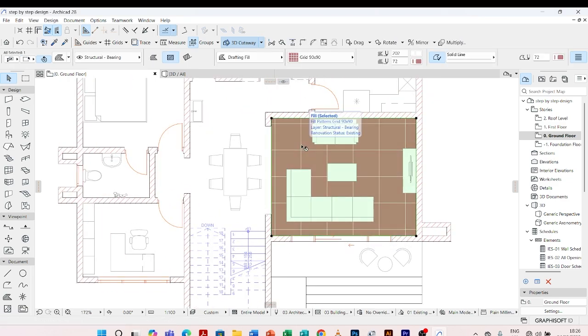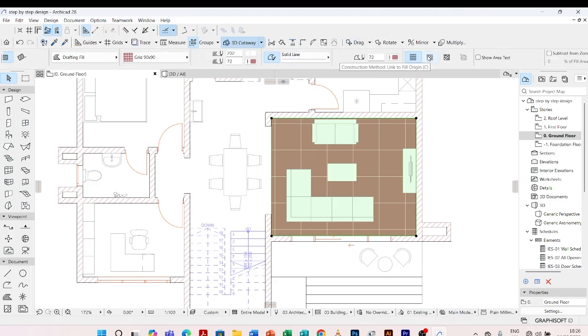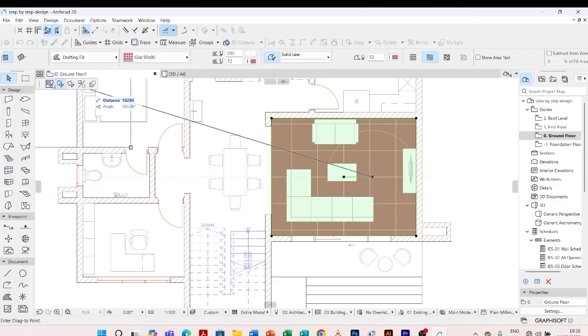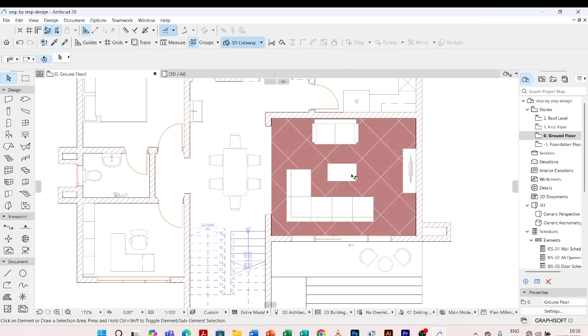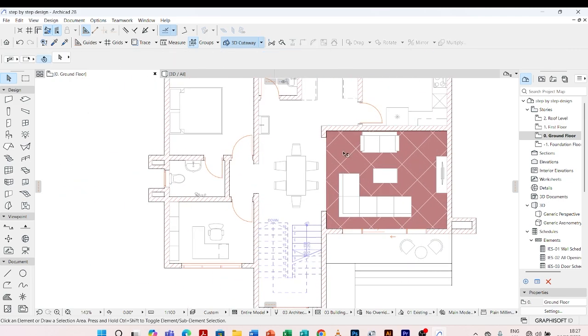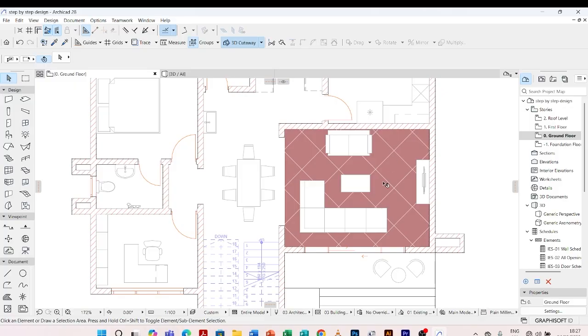Then in case you want to rotate the tiles, when you click on it, you come here, you choose this construction method, link to fill origin. When you click on it, then you can simply move this line. You come and activate this move fill, you click on it, then you can give it your angle. So if it is 45, the fill will turn to 45, just like that. So you're having the color scheme in the background, then also it is showing the pattern of the tiles.